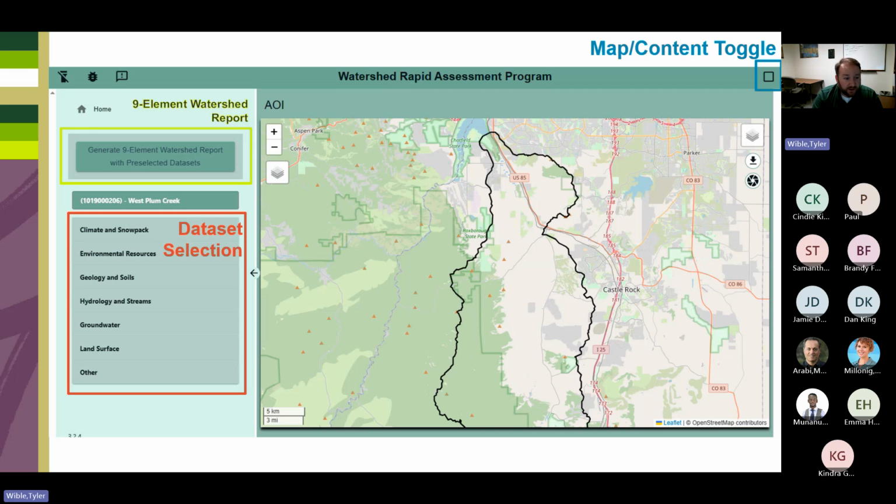in the future. Then you've got geology and soils. You've got your hydrology and streams, so basically the dirt, then the water. You've got your groundwater side of it, your land surface side of it, and then kind of an other category for a whole bunch of other stuff that's none of that. And we'll walk through each of those.